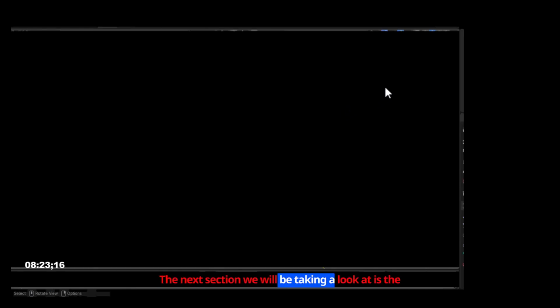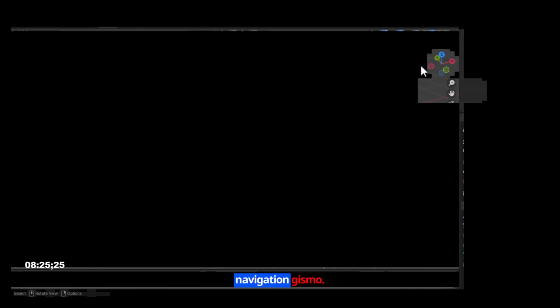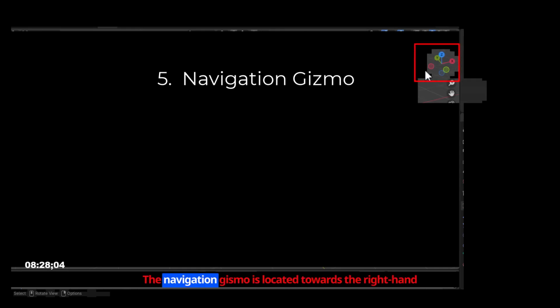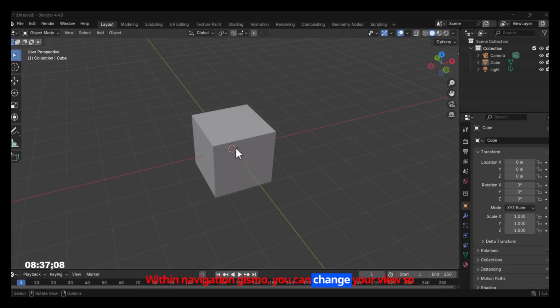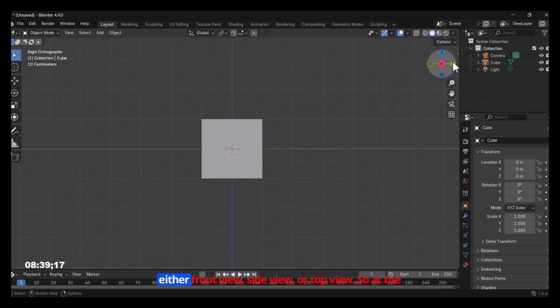The next section we'll be taking a look at is the navigation gizmo. The navigation gizmo is located towards the top right-hand corner of your screen. With the navigation gizmo, you can change your view to either front view, side view, or top view. At the navigation gizmo, you can see X, Y, Z. By clicking on either X, Y, or Z, you can change to either front view, side view, or top view of your screen.